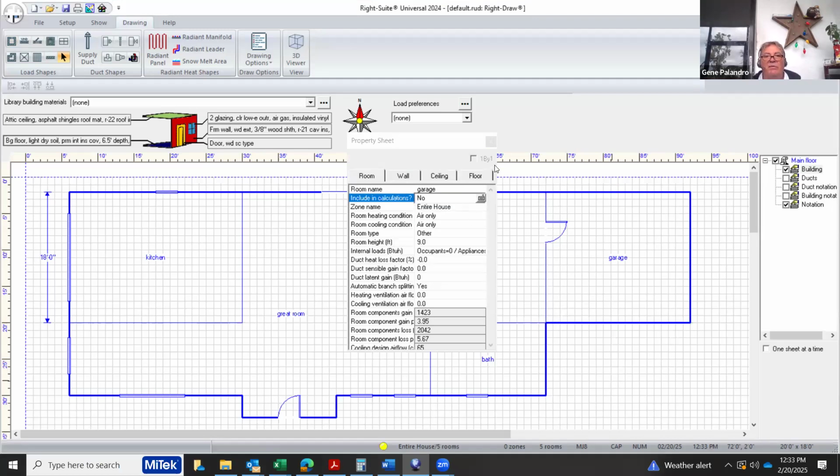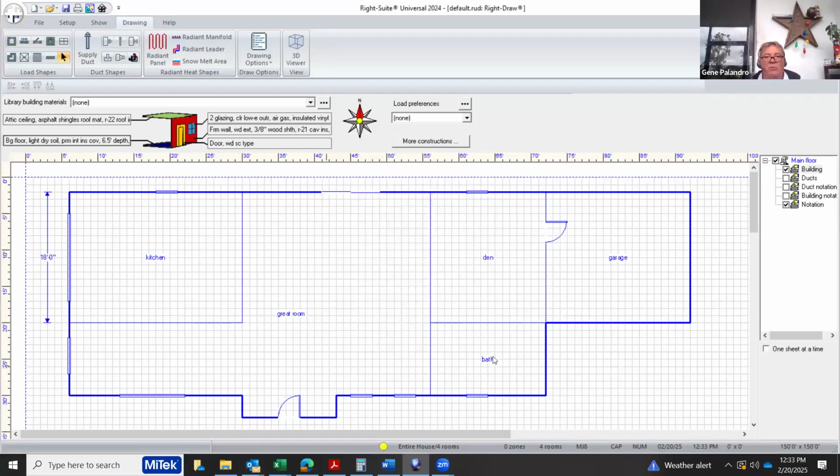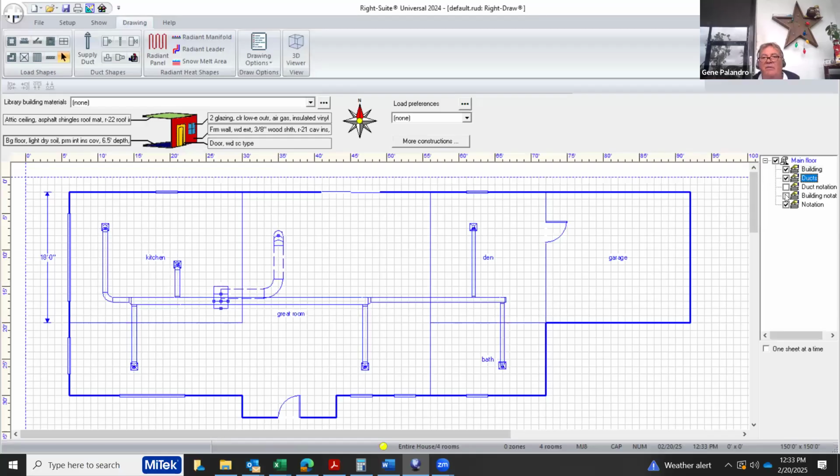So now the program knows that the rest of this building will be conditioned, but this space, the garage, will not. And if I turn on the ducts, you could see here that the program recognizes that this is not a conditioned space and will not provide air to it accordingly. But it will recognize this room being next to the garage, which is unconditioned. So this wall here will be recognized by the program as being next to an unconditioned space, not outside factors, and we'll put that into the equation accordingly. Okay.